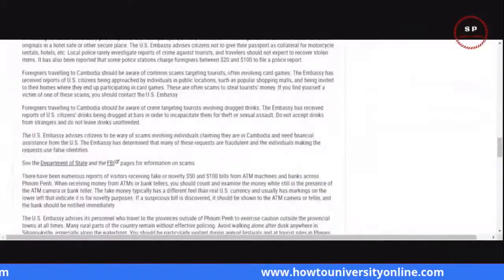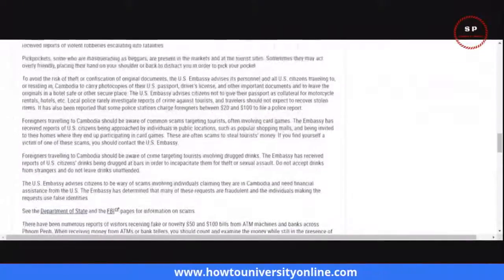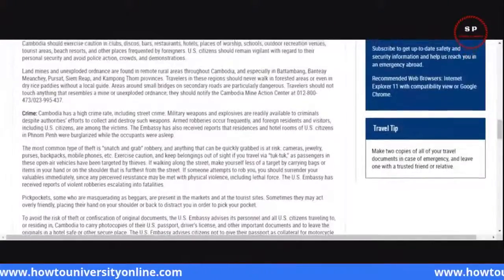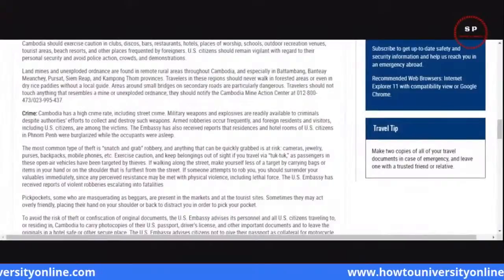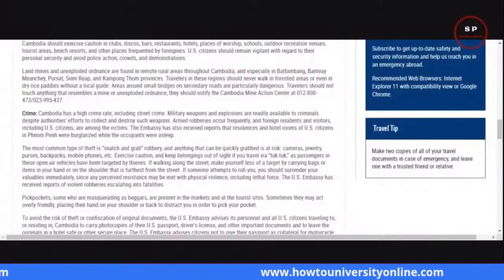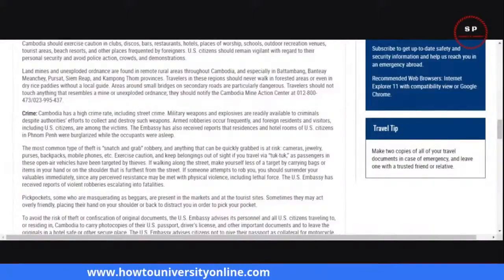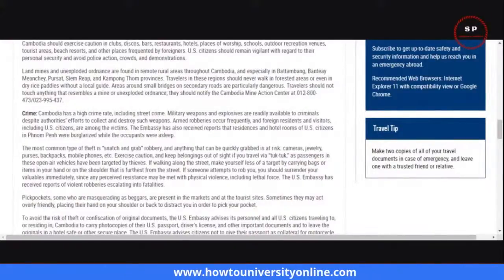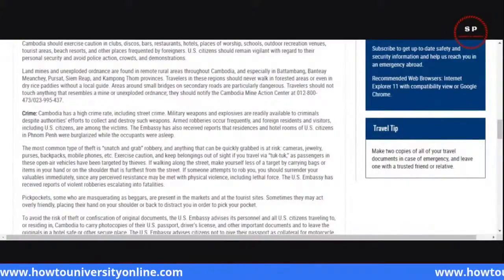You can write out a list of all the threats based on what you're reading. And then under each one, leave some space, or you can make a list. And then after you make your list, you take one at a time. What's the first one on there? Street crimes, military weapons, and explosives are readily available to criminals. So right there, criminals can carry military weapons and explosives. You can put that as the first thing on the list.